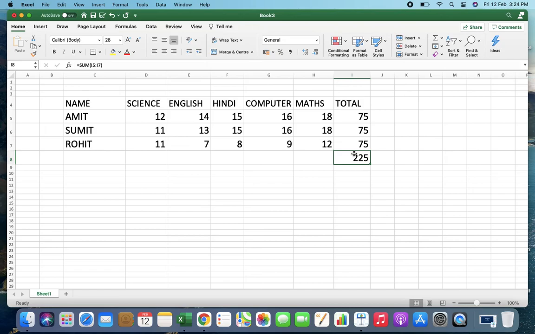I hope you have understood circular reference also, that is, when I'm using a particular cell in a formula where I'm actually applying the formula, it will show an error and this is called circular reference. I hope that now you have got some idea about these references in Excel.